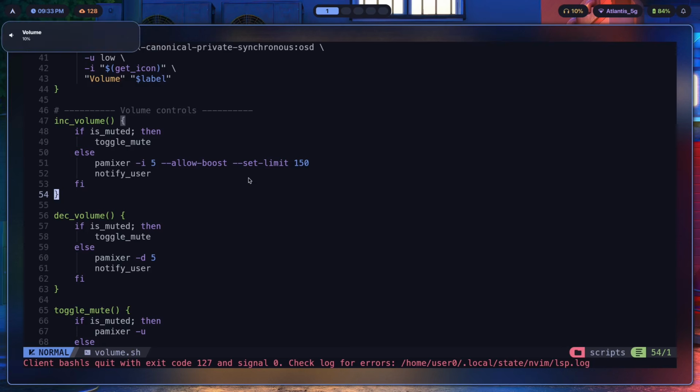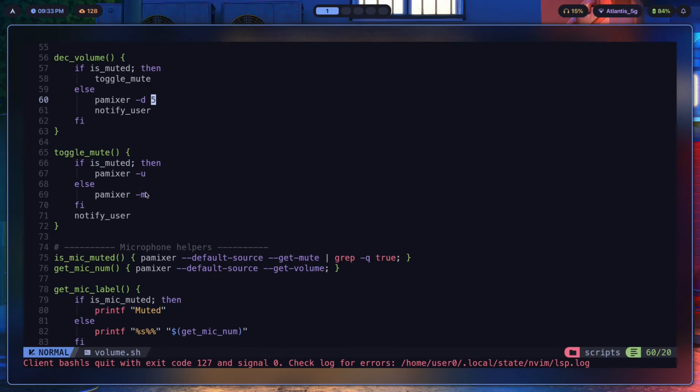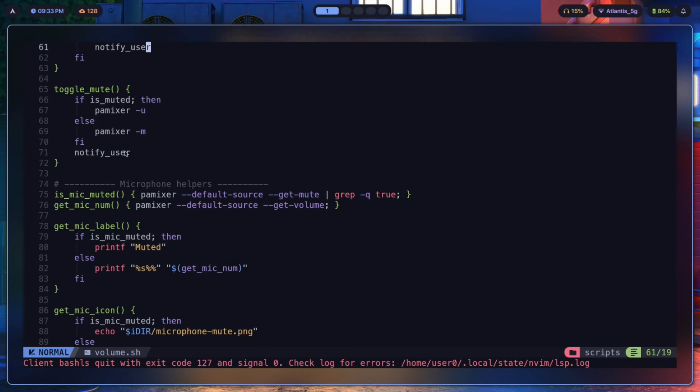So watch what happens. Let's say I have my volume at 15%. I press mute, and then when I try to increase, it first just literally unmutes. Okay, it doesn't actually increase volume immediately, it just unmutes. That's this functionality. And for decrement, if is muted, same thing. You just toggle the mute status, and then you decrease by 5. Then toggle mute, if is muted, unmute, else mute, and then notify user.